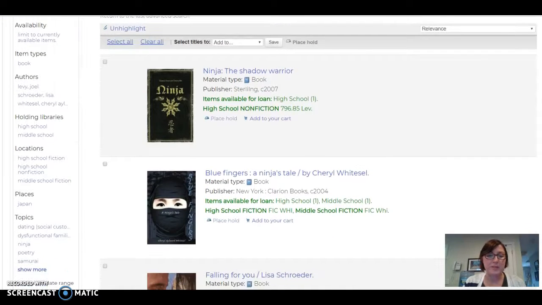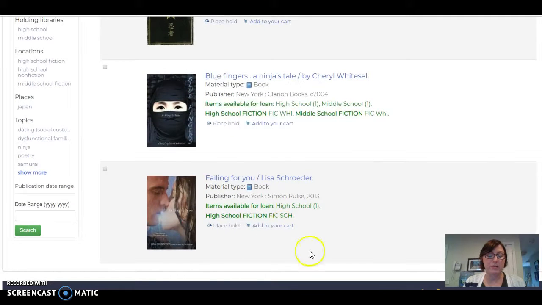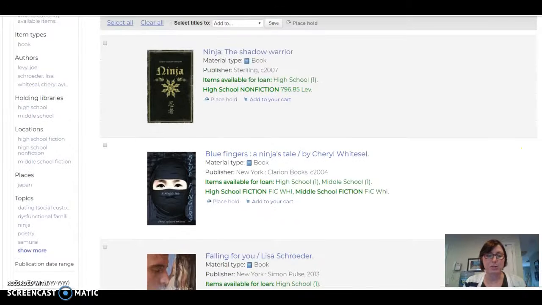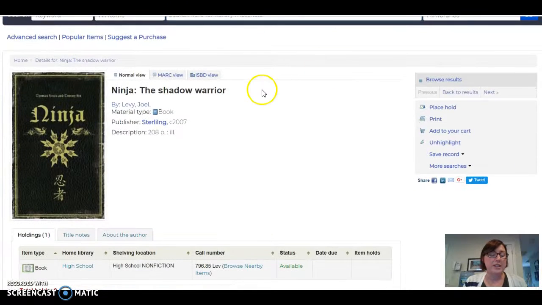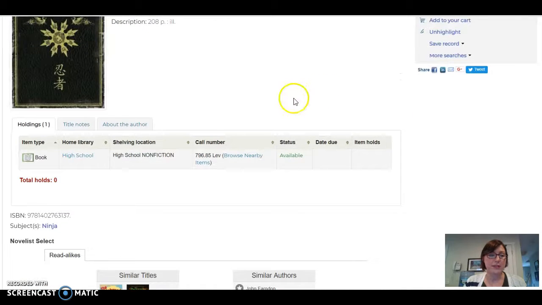Okay, so here are the 3 books. Right away you can see one of them is not appropriate for a research paper. It's a fictional book. So I'm going to look at these 2 books. And if I click on the first one, open it up, I just want to show you that it tells you the title, the author, the publication date, what type of material it is. It's a book. And then if you scroll down, it tells you the home library, the shelving location, which is nonfiction, and the call number, which is the address of where the book is located.